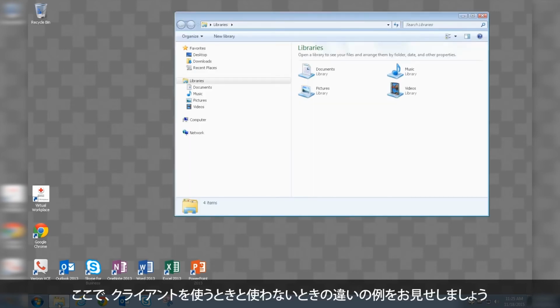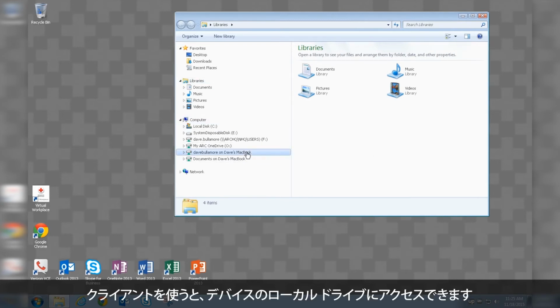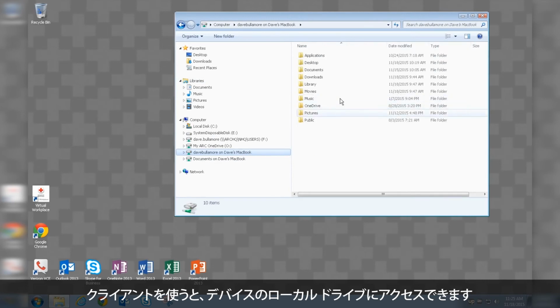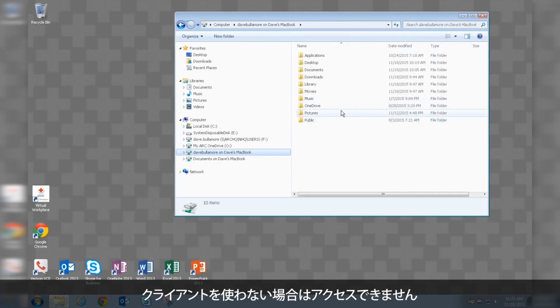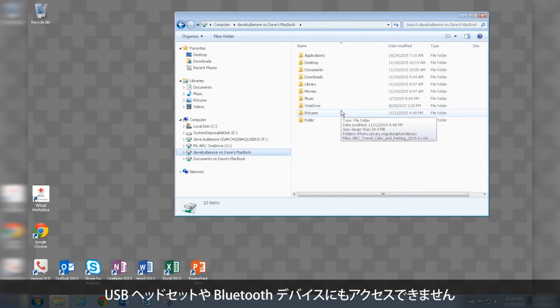And I'm going to show you one of the differences right now in running with the client and running without the client. So you'll see with the client, I'm able to access the local drive on my MacBook, for example. If I was running clientless, then I would not be able to do that. I wouldn't be able to map a USB headset or a USB mouse, keyboard, or Bluetooth devices.